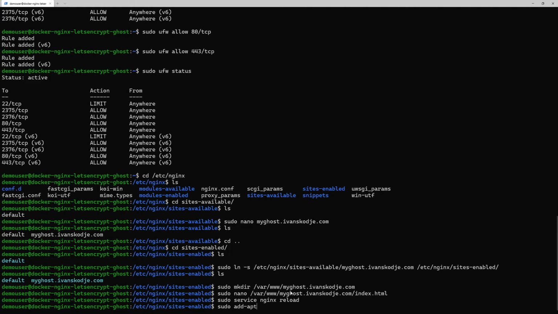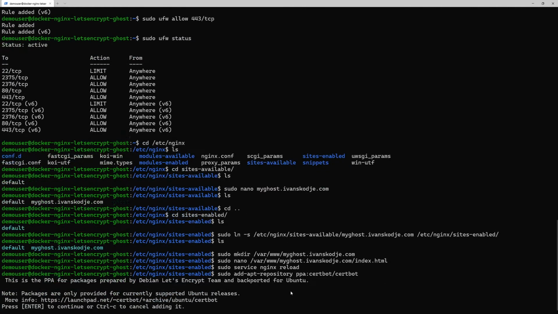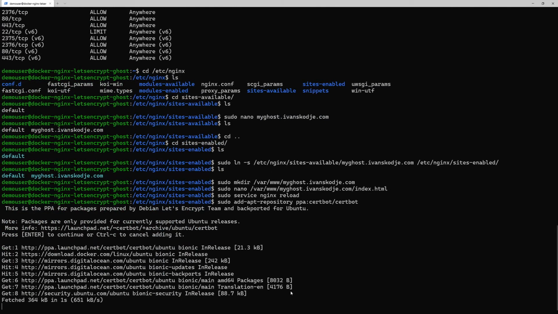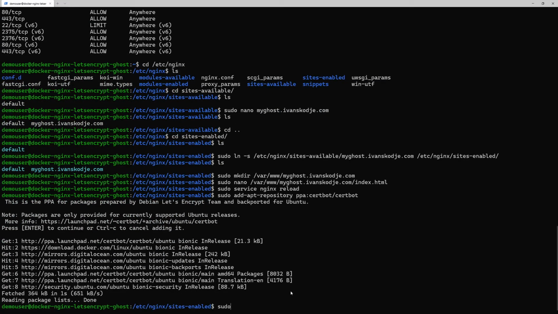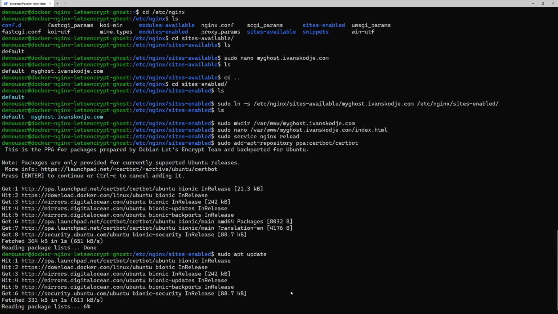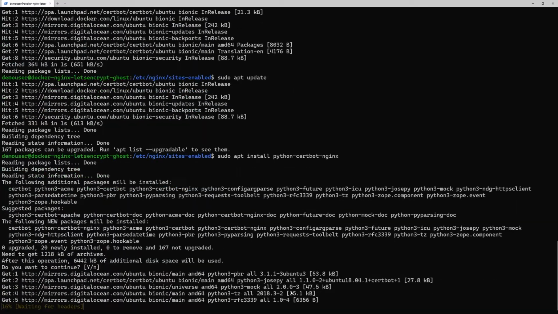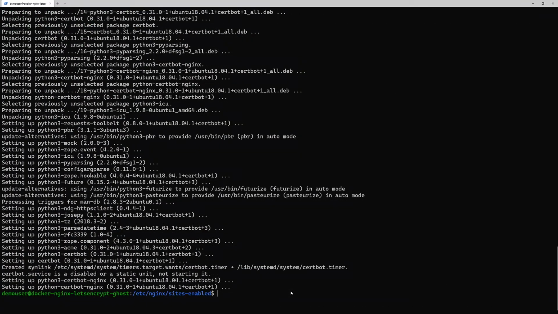Sudo add-apt-repository. We want to add ppa:certbot/certbot. When that is done, I'm going to confirm yes. We're going to update, sudo apt update. And then we're going to install the tool itself. Sudo apt install python-certbot-nginx. Yes. And yes. Here we go.